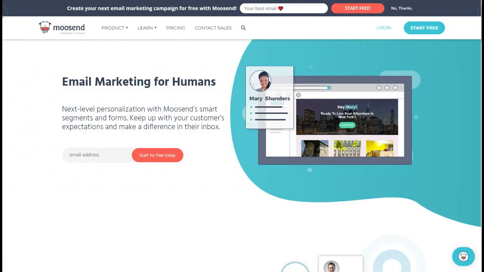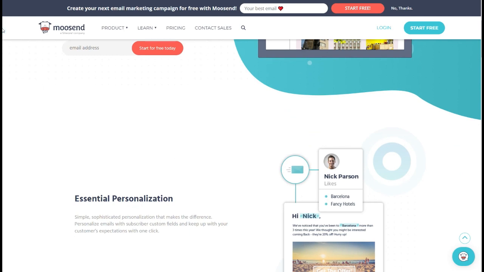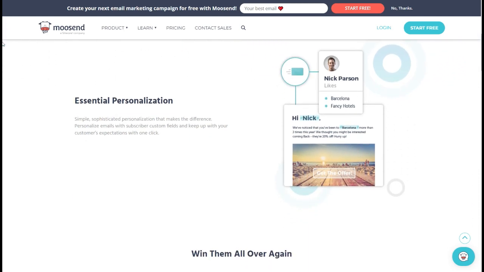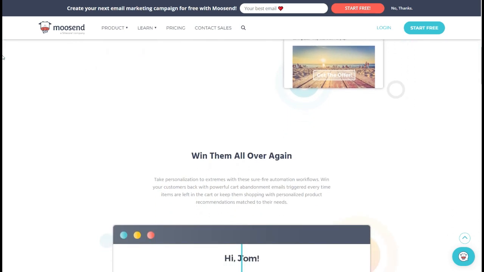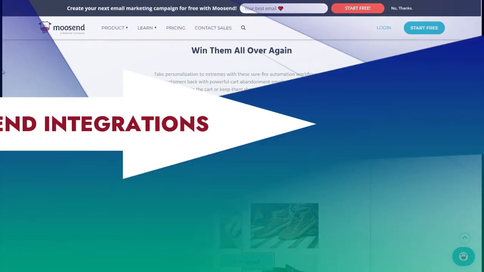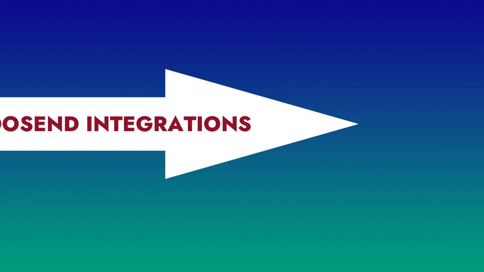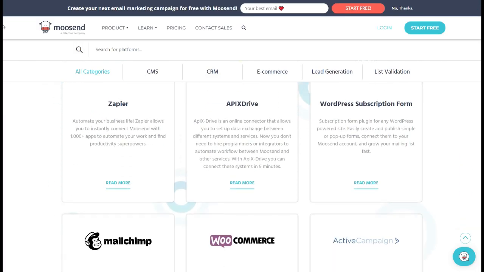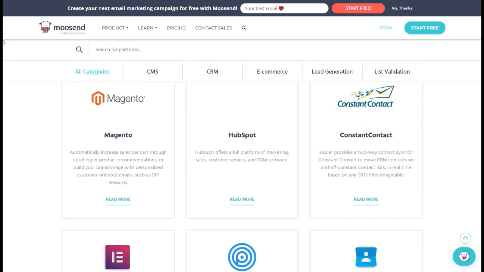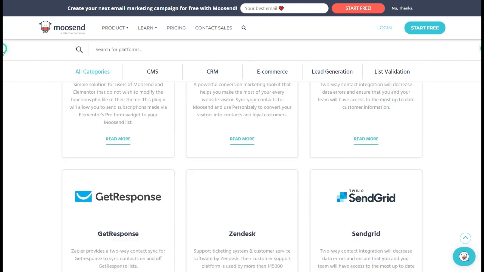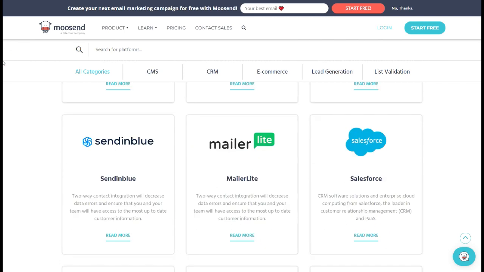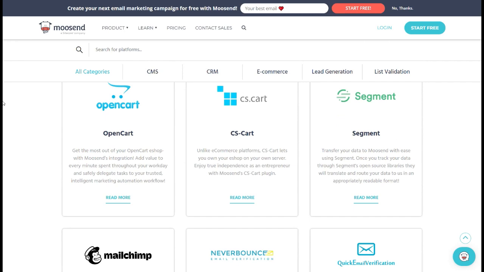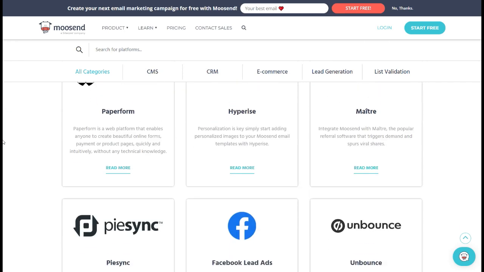Moosend ensures maximum deliverability by making sure all your emails reach your subscribers' inboxes instead of spam folders. This will increase lead generation and conversions. 8. Moosend integration. Moosend also integrates with other platforms such as Salesforce, Drupal, Convertful, Magento, WooCommerce, WordPress, VerifyBee, PrestaShop, and OpenCart. You can also add other form types to your WordPress site, such as pop-ups or slide-in forms.